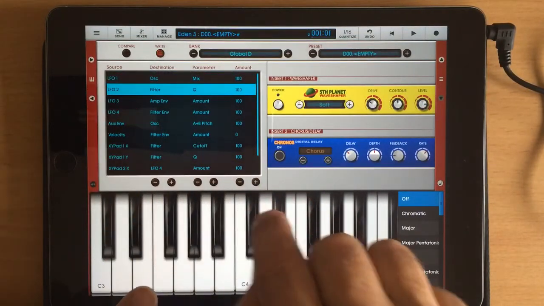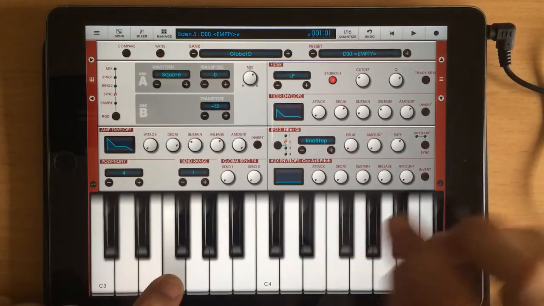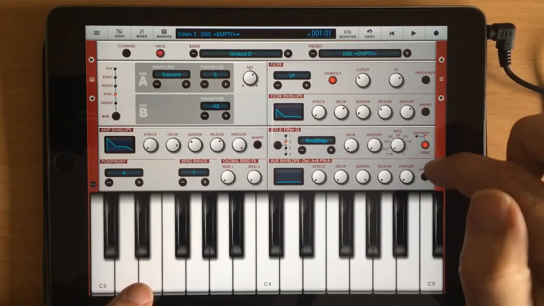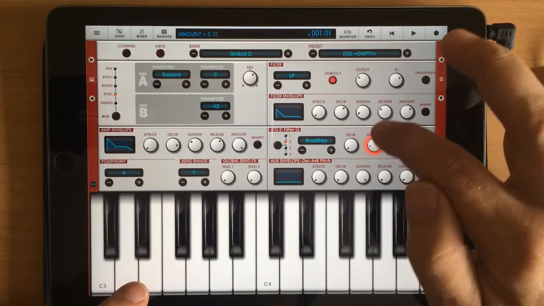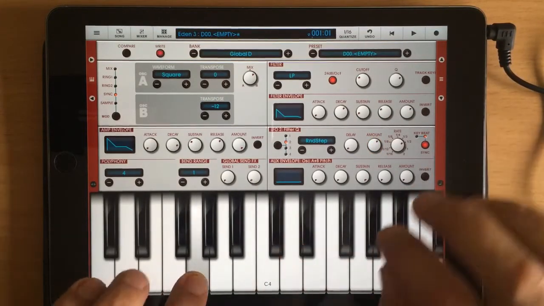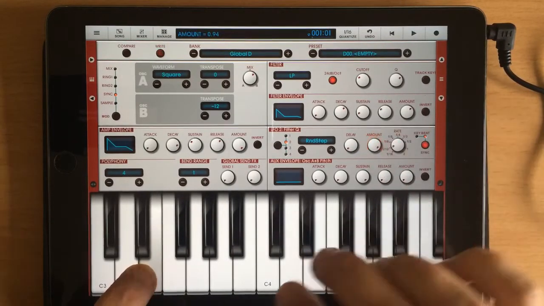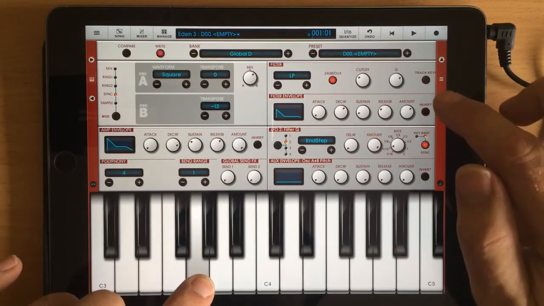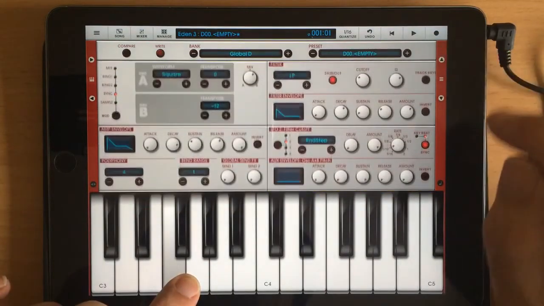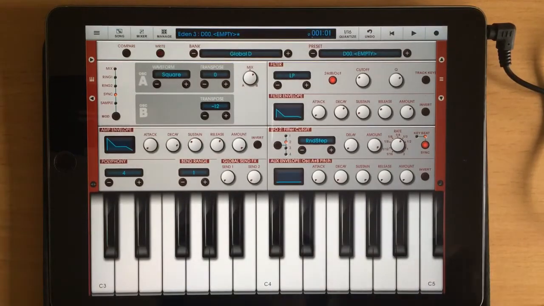LFO2, let's change it to filter, let's change it to resonance there. And I'll also make that random step, but I'll set that to a different rhythm. Maybe I'll set it to cutoff actually. Aha, so now getting crazy sounds.